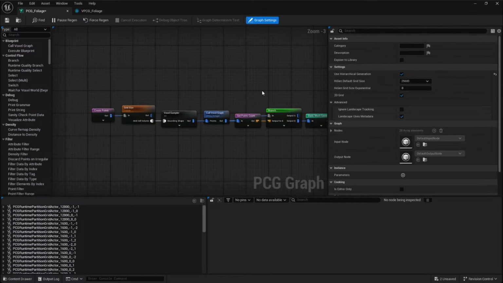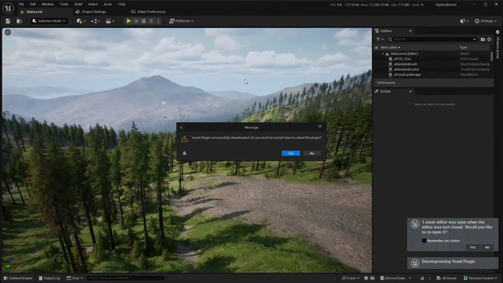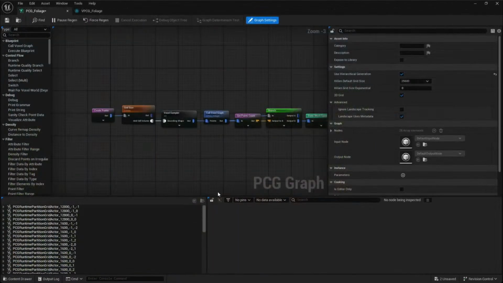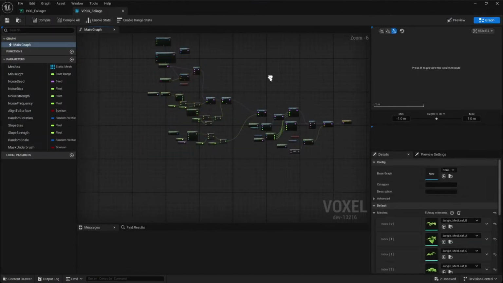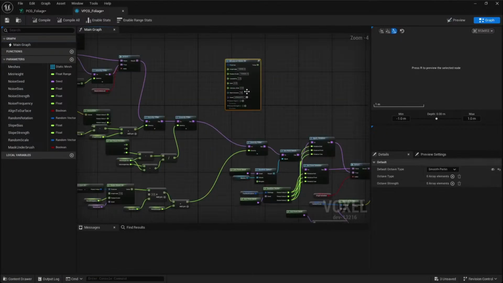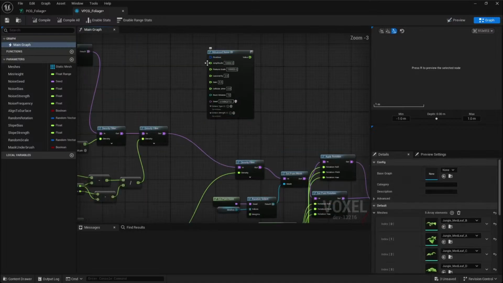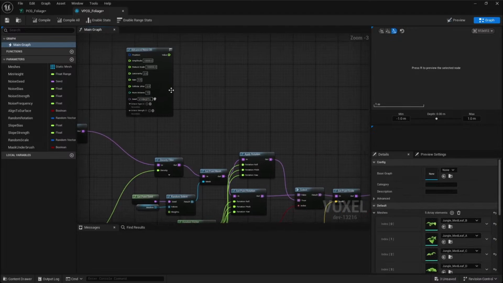That's what we have in this other project, actually. This is entirely stock PCG. We don't use the Voxel graph in here at all. And that works fine. But it's really nice to be able to do this. And this gives you the ability to use things like the advanced noise 2D in your foliage graphs way more easily.